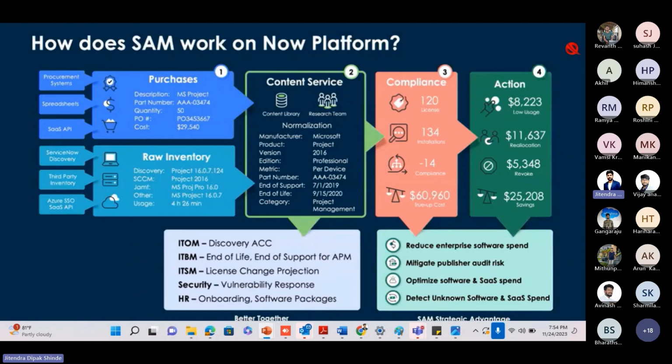Both the purchase data and the raw inventory get into the content services team. So this is all about the data that I'm talking about. When we say how software asset management or hardware asset management works, it's a similar kind of architecture. We have the software asset data or hardware asset data, and we go to content services. They do a normalization for us. What is normalization? Normalization is making your raw data a solid standard so that we can tap on our compliance position and see what my cost saving is.